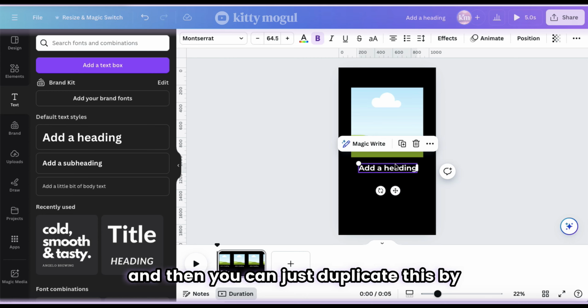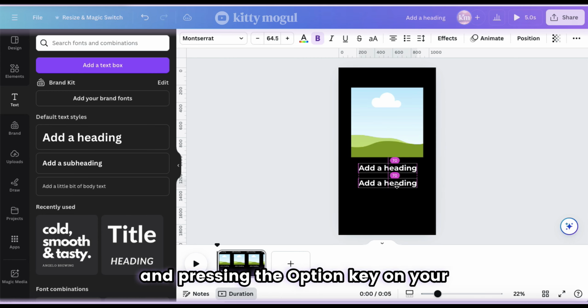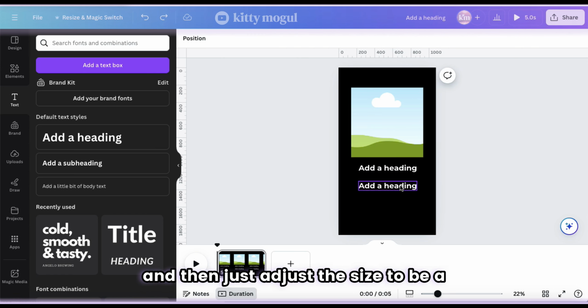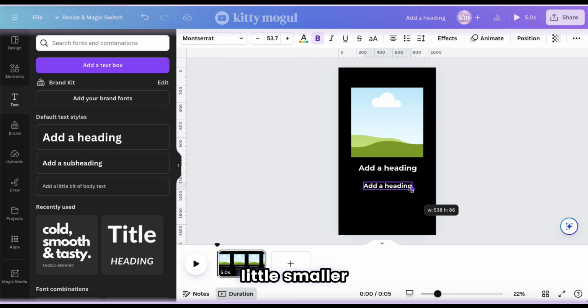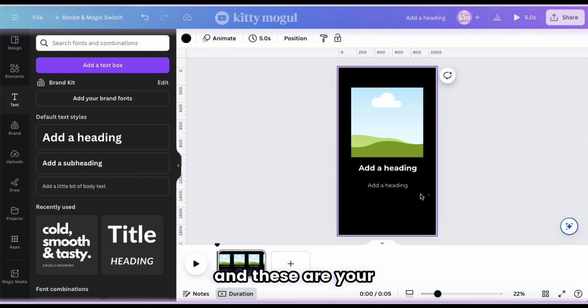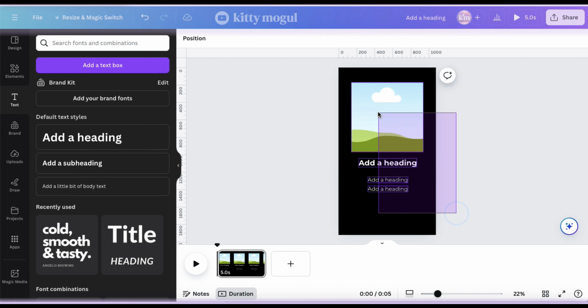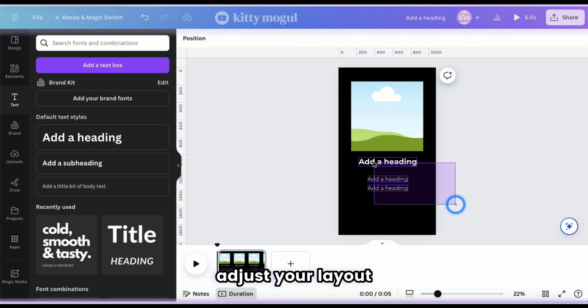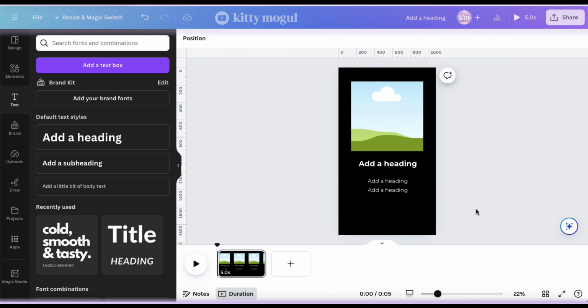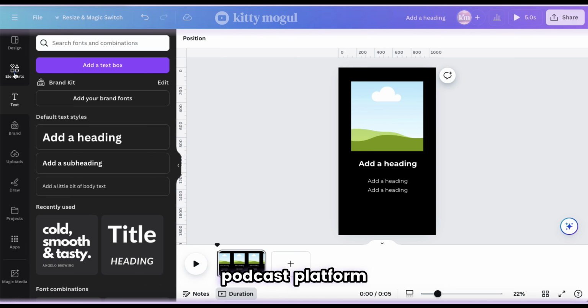And then you can just duplicate this by clicking it and pressing the Option key on your keyboard while you're dragging it down, and then just adjust the size to be a little smaller and remove the bold like that. And these are your podcast name and your podcast title. Just adjust your layout.